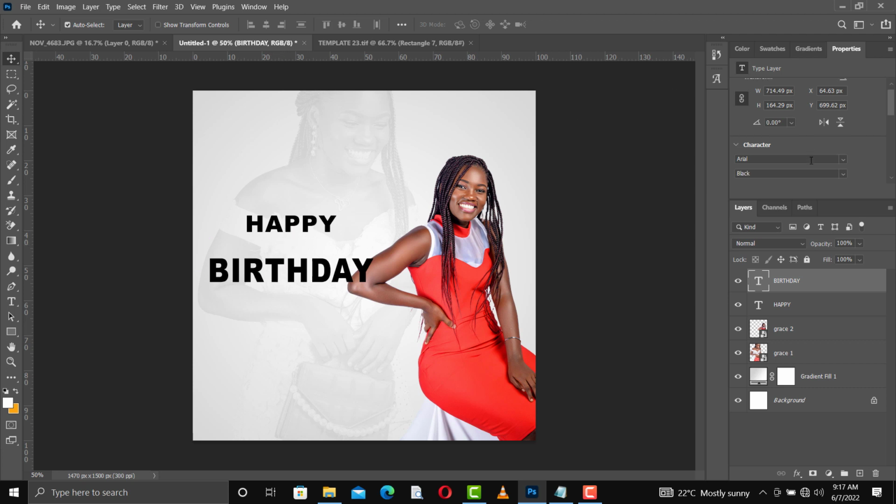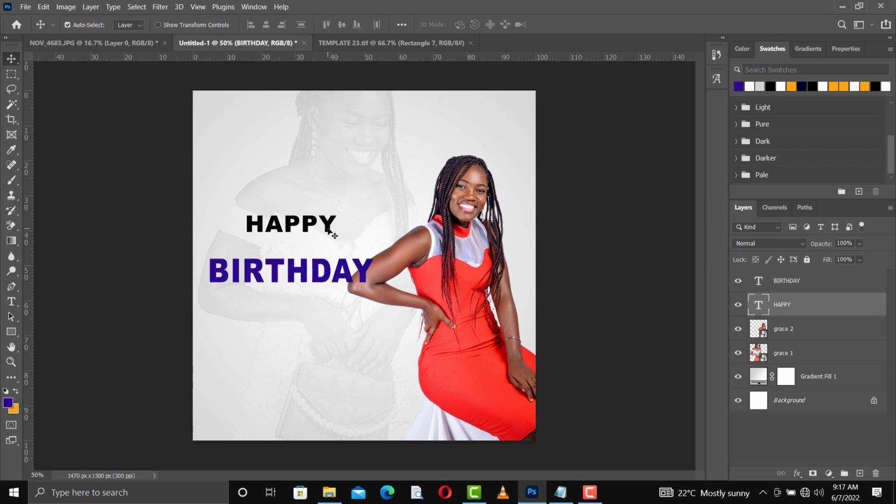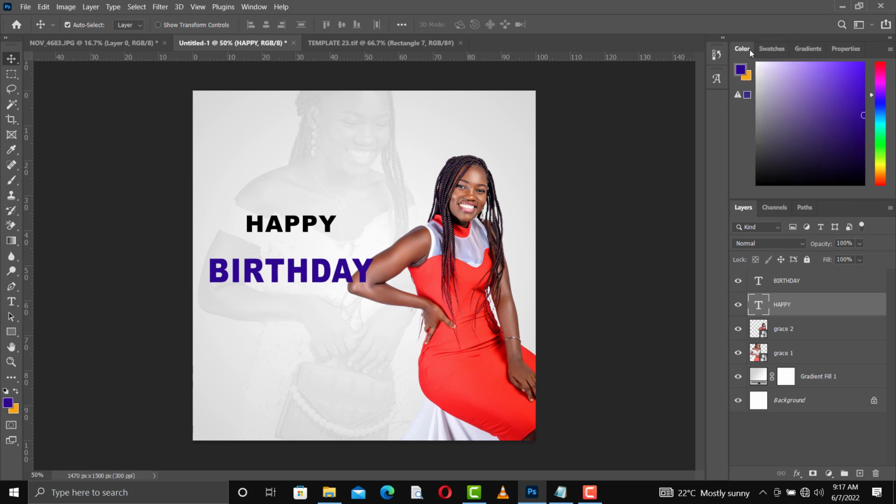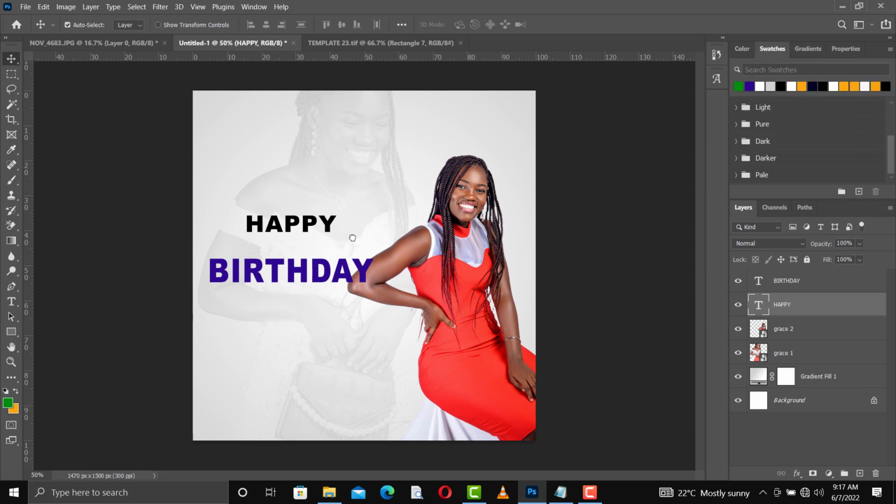So don't do that. And some will even come here and change this color to something like blue, and change this one to green. I'm showing you some of the common mistakes we make as beginners. So look, we have green, we have this kind of violet blue, we have red, we have white, a whole lot of colors come into play. So we need to minimize the number of colors we use.